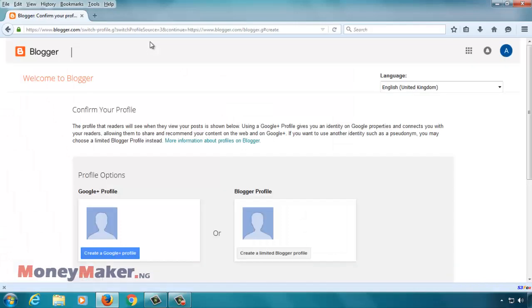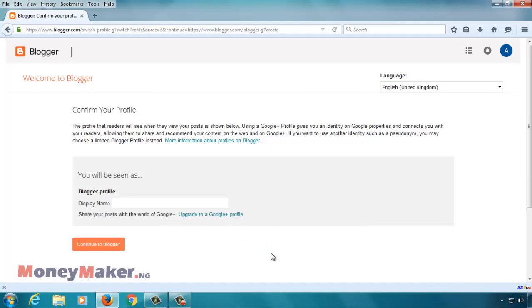Depending on your network speed, it may take a few minutes for the page to load. Just patiently wait for it until you are shown this page. If this is your first time logging into Blogger, you'll be asked to select which profile you want to use to create your websites or blogs. So you can either click here to use a Google Plus profile or click Create a Limited Blogger Profile. I normally go with creating a limited blogger profile because it helps me to maintain a little level of anonymity. So we're going to click that, then click Continue to Blogger.